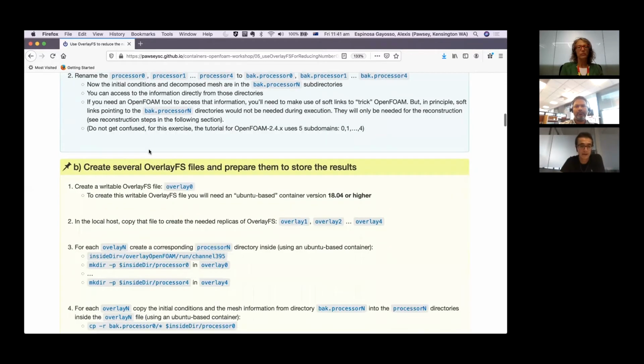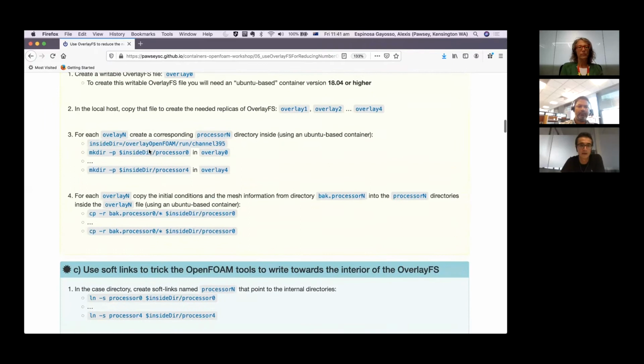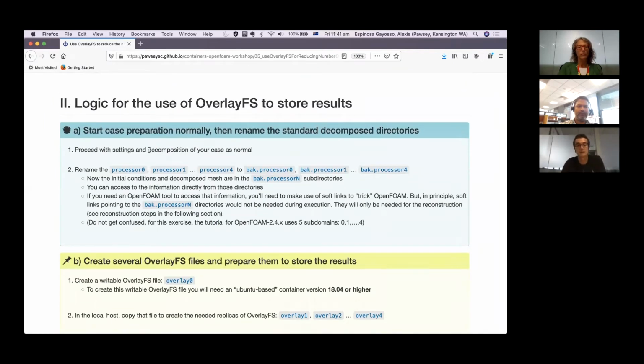So the 4 main steps that are in these 4 blocks are basically: you start with your normal setup of your case, and then your processor0, processor1, etc. subdirectories, you rename them. In this case, we are renaming them as back.processor0, back.processor1, etc. That means that we are hiding the normal structure of OpenFOAM with these processors, but we still have a space where to save some results in our host file system.